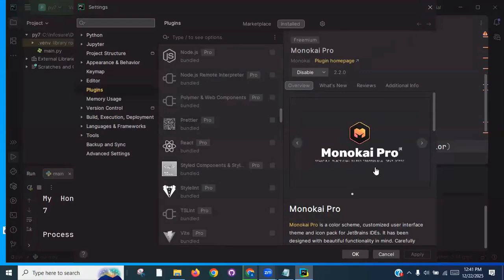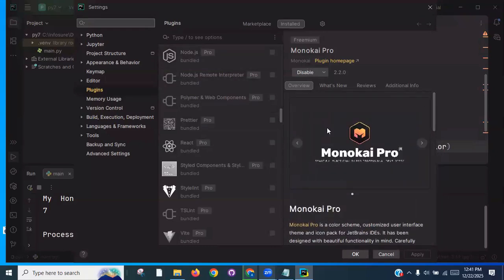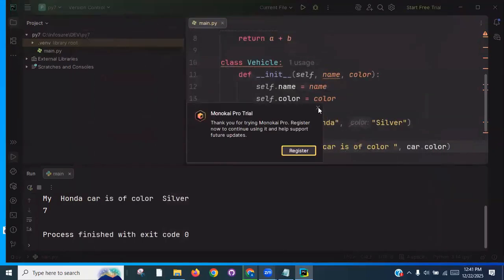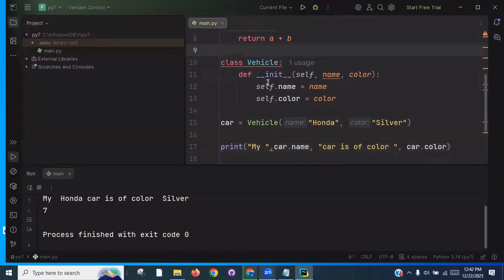One of the common things is this Monokai, and once it shows up, it will show up with an install. You can click, then this theme will come. These are some cosmetic things, but a good part is it will give a nice color scheme in your editor, which I've already taken. So this is how you can run a program.